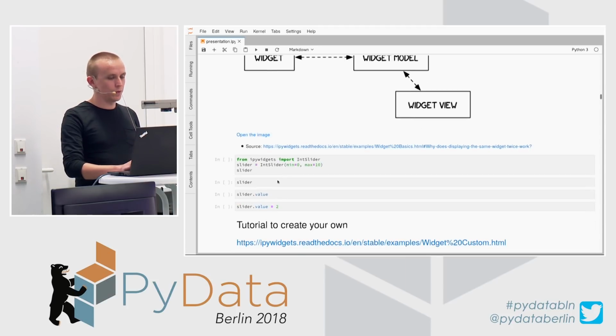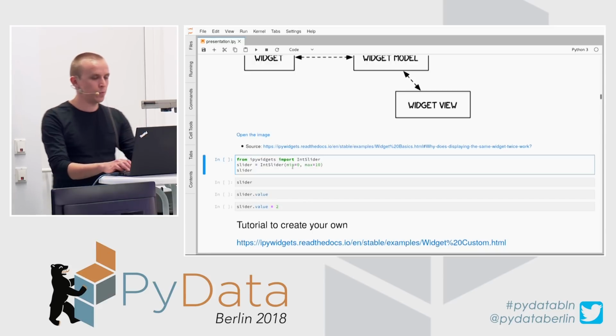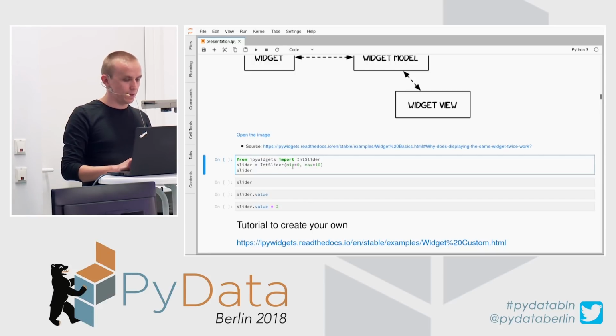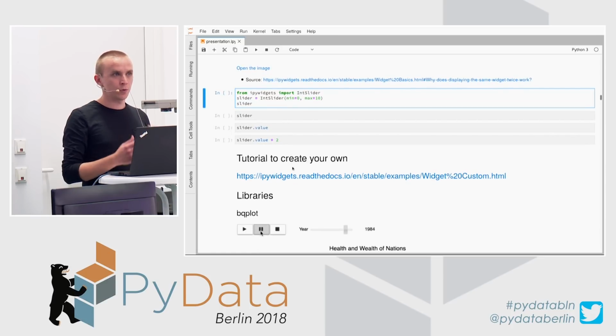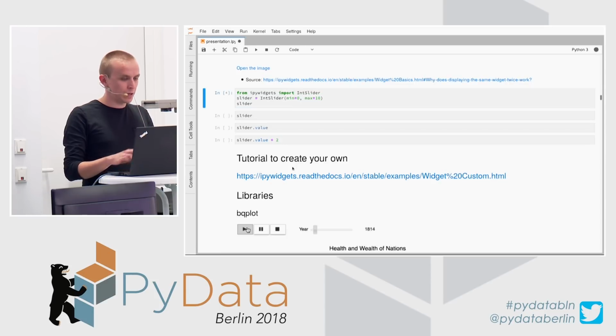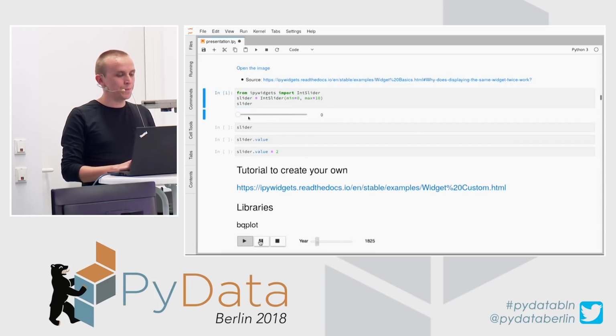I think it would be better to just look at an example. Here we have the IPyWidgets library, which is the official widgets library built for Python. We're going to create an IntSlider that goes from 0 to 10, so we can interact with it right now.